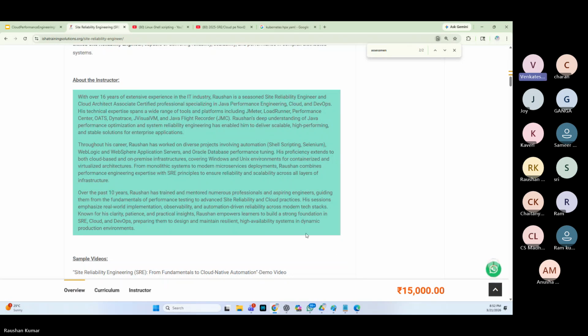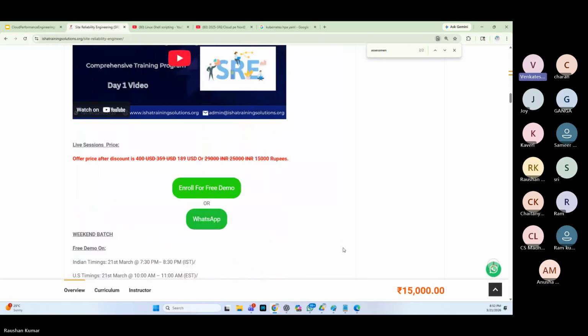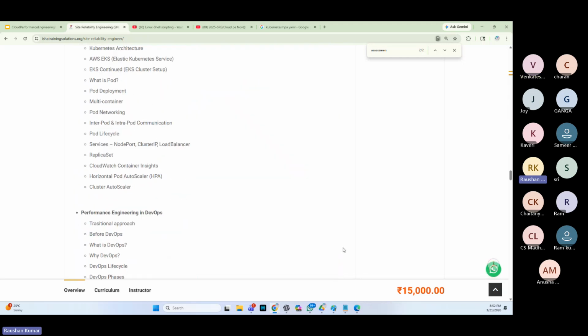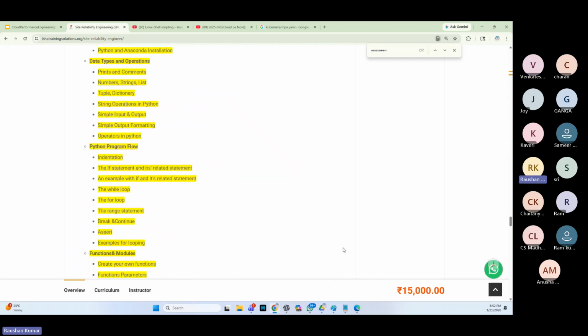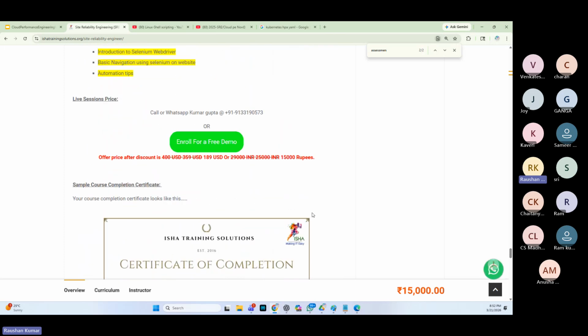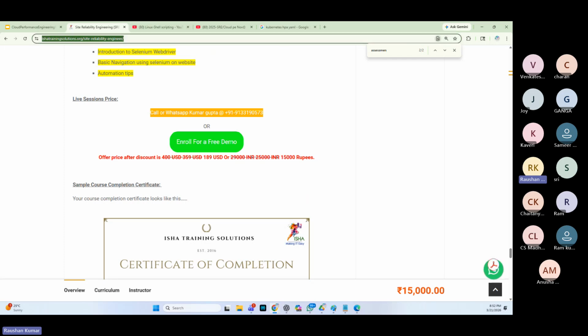What about the fee structure? Is it a one-time payment, or do we have... Okay, you can call Mr. Kumar. I don't deal with fees. He's the best person to talk to about fees. He heads Isha Training Solutions. I have given the link for this, right? Call him. You'll get details.